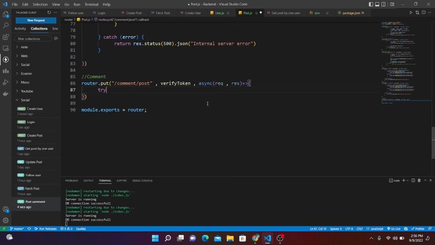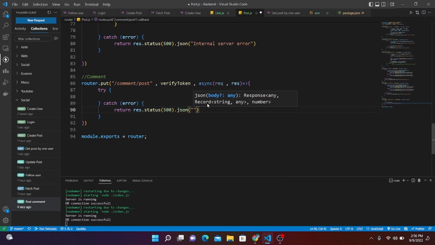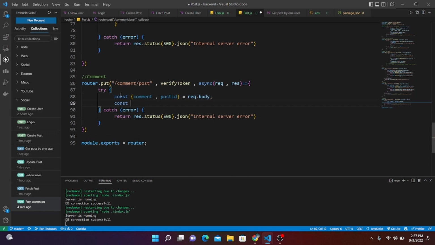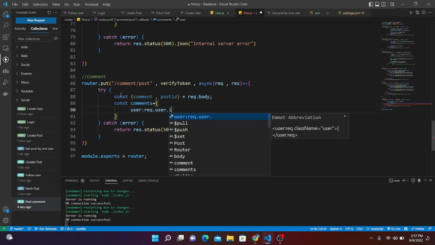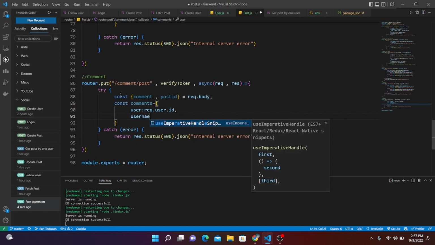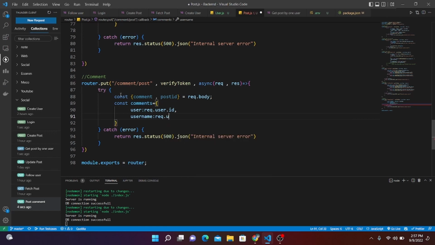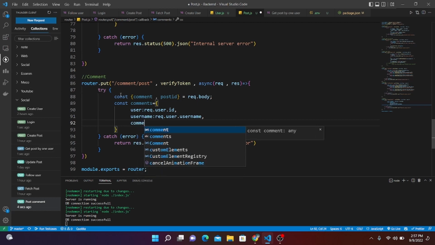So now first let's add a try and catch. Okay, try and catch. In our catch, let's add a return res.status. Status will be 500.json, and let's write internal server error. Let's save this, and here what I'm going to do is let's write a const, and here I'm going to add a comment, show comment, and let's write a postId, and here let's add a req.body. So let's write a const comment, and here let's write a user. So our user will be req.user.userid, and let's write our username, req.user.username, and I'm going to add our comment.